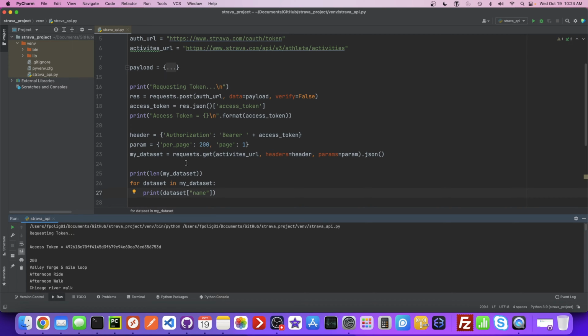The reason is that we're just making a single request, and we're feeding it a parameter right here, saying per page 200 and page equals 1. So what does that really mean? The maximum you can request per page is 200. It would be easy if we could just make this like a million, make a single request, and always get everything back. But that's not the case. 200 is the maximum.